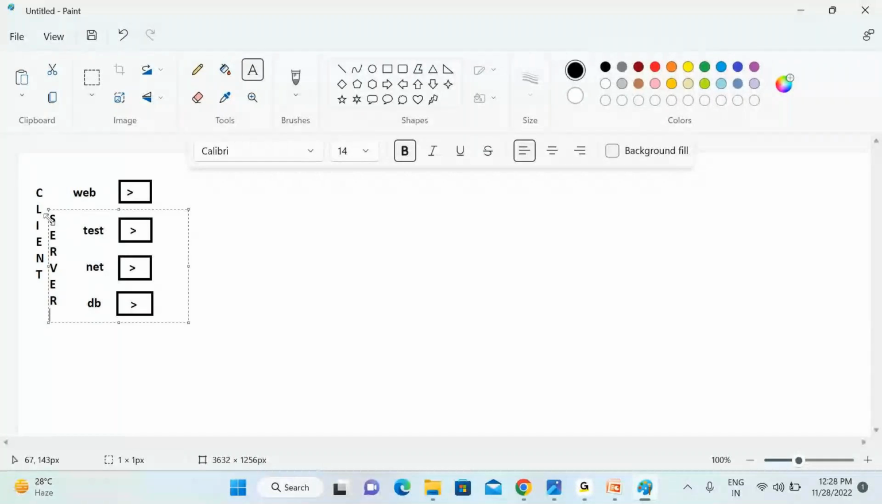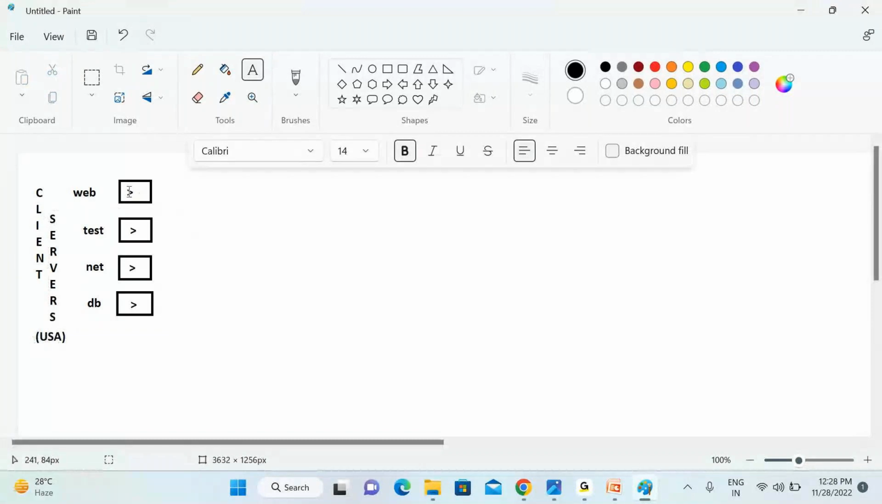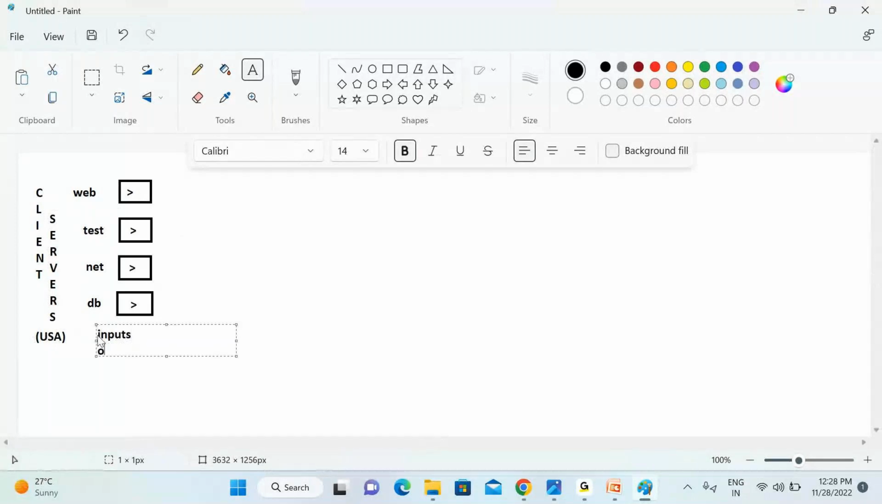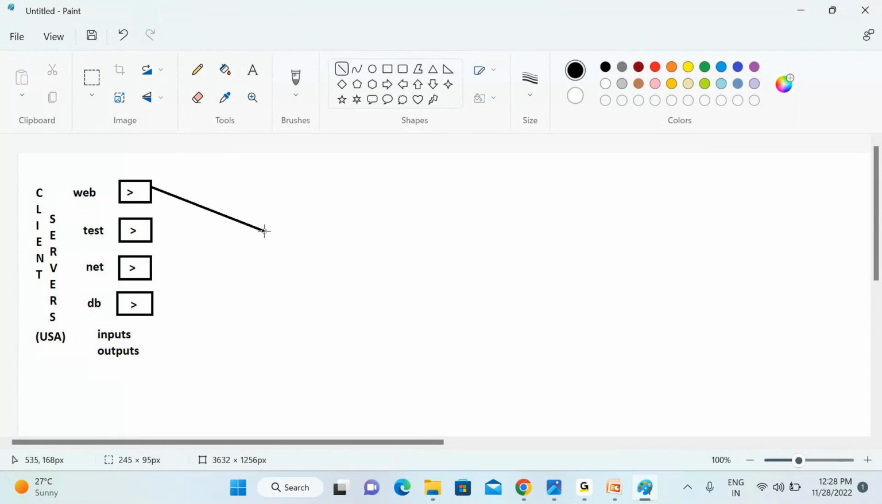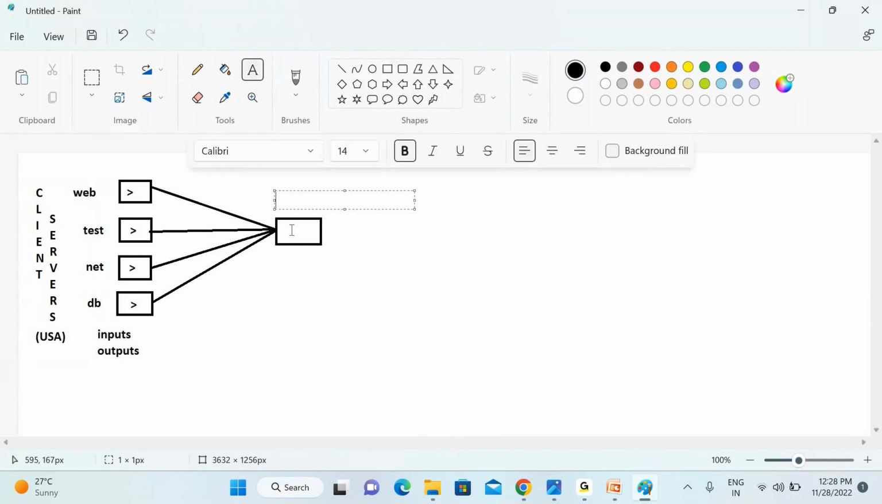Assume that these are in USA. To monitor these servers, I install the Splunk software on them, and I configure the inputs and outputs. Based on the inputs, it will collect the data. Based on the outputs, it will forward the data to a specified server, whatever server you specify, which we call some other Splunk server. Again, this we call Splunk only.